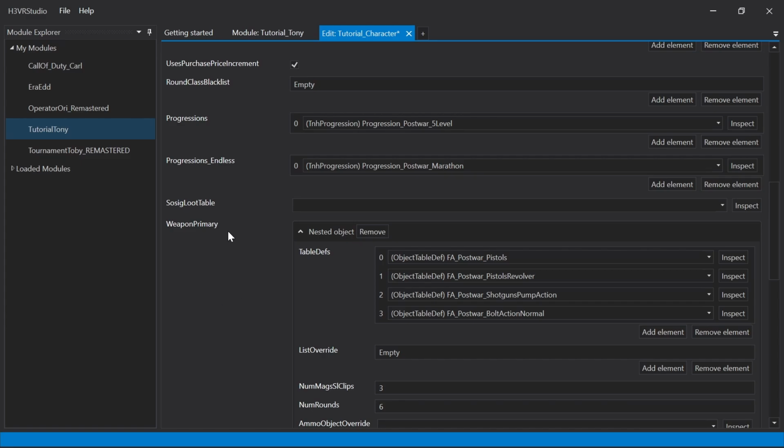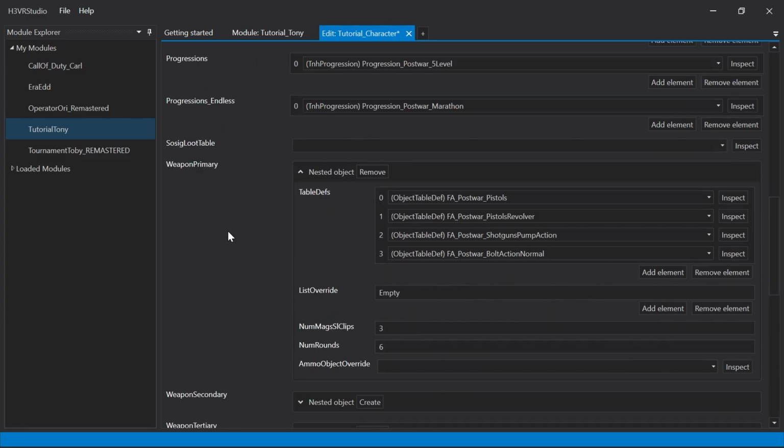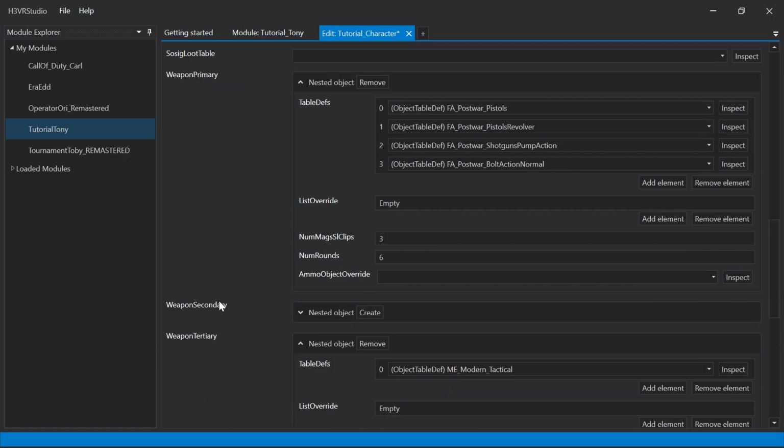So here in weapon primary, this is going to be all of the stuff that spawns in that large weapon case that you see at the start of all of your Take and Hold rounds. And then weapon secondary is going to be everything that spawns in that smaller case next to it, like what you see in Cowwin or Calico, right?